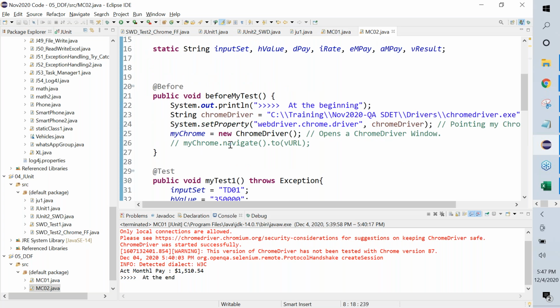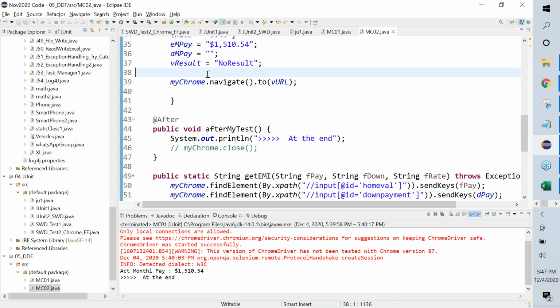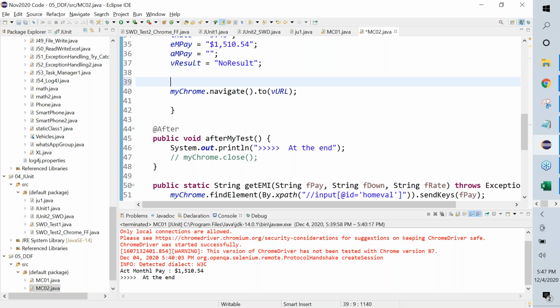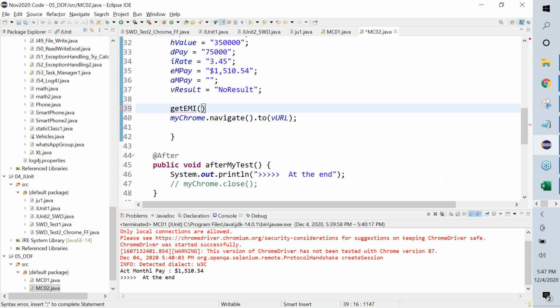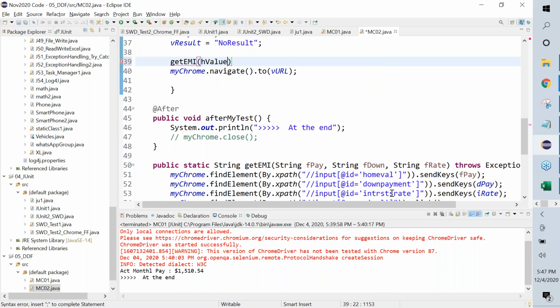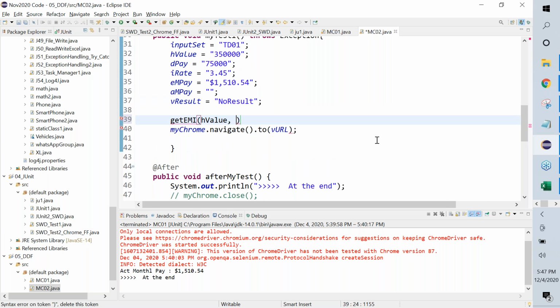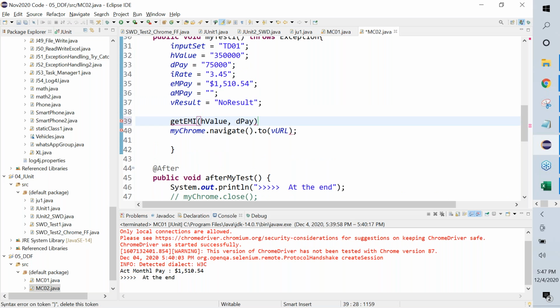So MC02. In my main test now, all I will do is call this method called getEMI and pass the values: home value, down payment, interest rate, comma, DPay, down payment, comma, I rate.